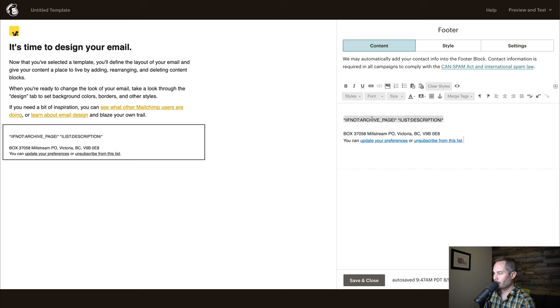And so here what I want to do is put a note. What I want to do here is add a little bit of conditional content so that if a subscriber is looking at this in their inbox, they'll see the ability to update their preferences or unsubscribe, as well as the mailing address. And if they're not a subscriber, then they're going to see a note about subscribing to the email. So what I'm going to type is this.